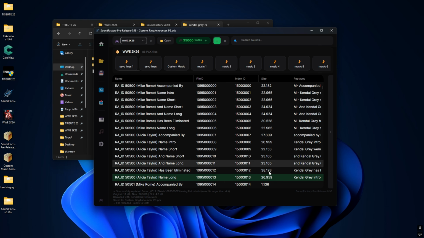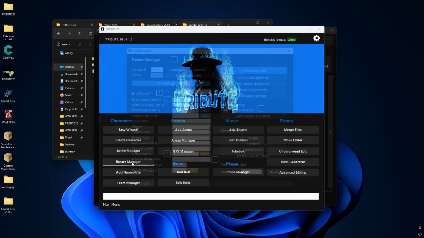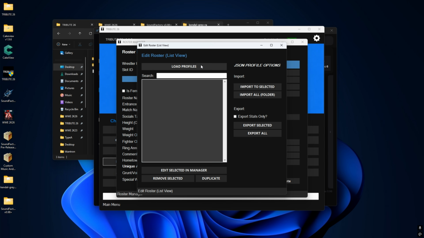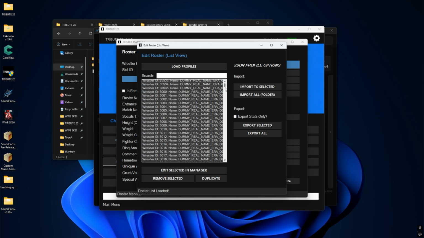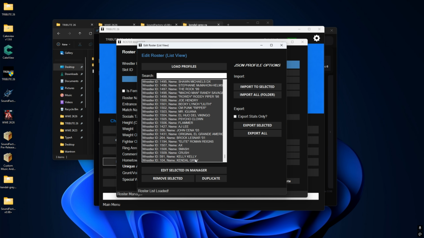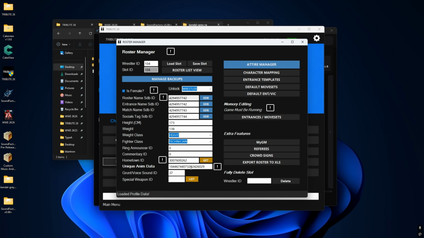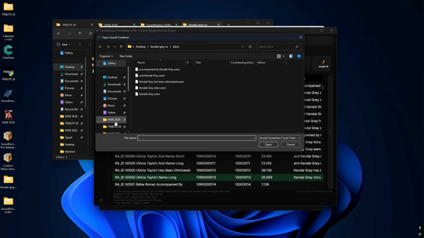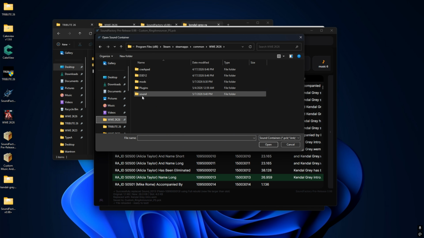Now head back into Tribute, open Roster Manager, then select Roster List View. Load the character profile you want to edit. For this example, we're assigning a custom ring announcer. In the ring announcer field, enter 50500. Then click Save Slot. Now go back to SoundFactory, click Open PCK, and select the Custom Music PCK file.